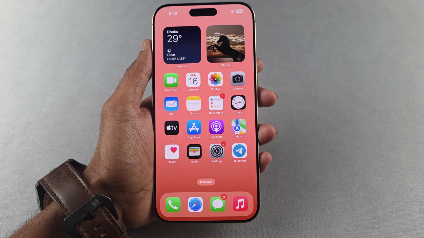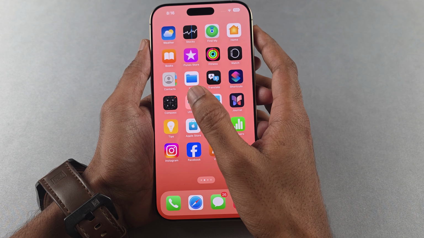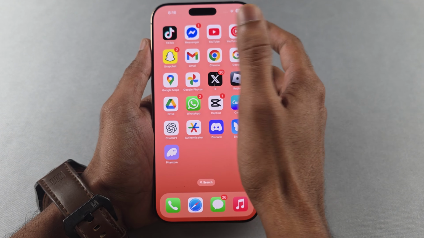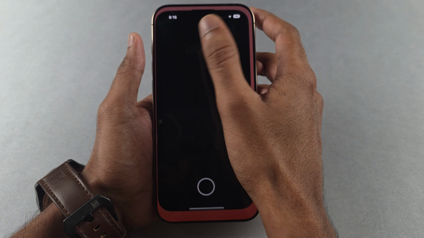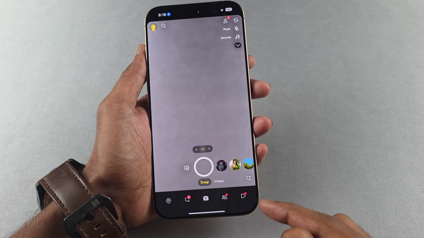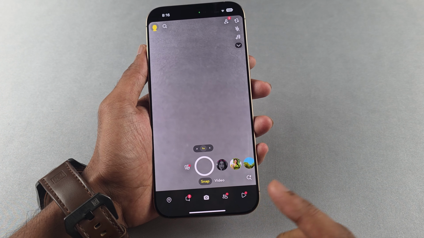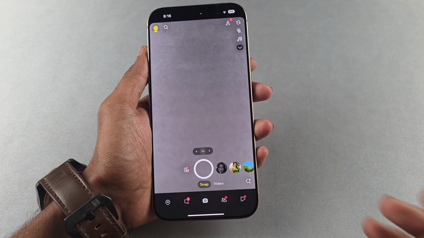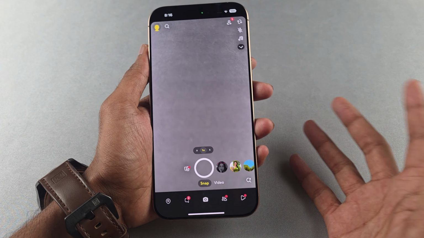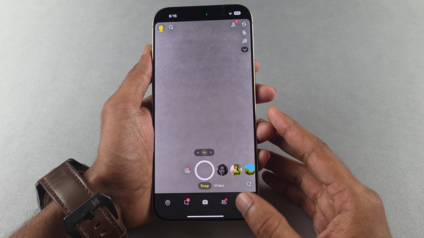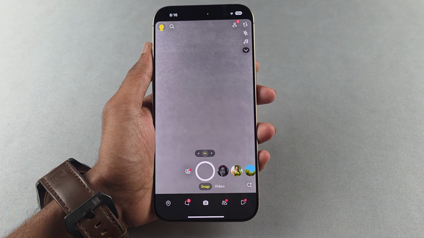to gallery on Snapchat. First you have to open the Snapchat application here. Simply tap on it and here you will find the Spotlight option. Here at the bottom right corner, this play button is the Spotlight videos actually from Snapchat. So you can just tap on it to get the Spotlight video.